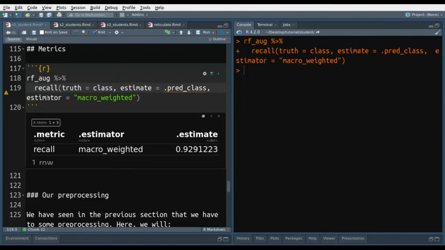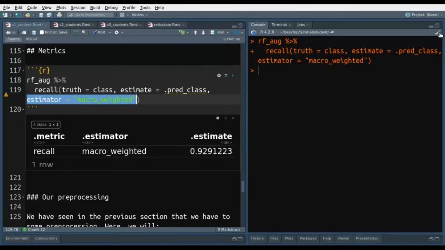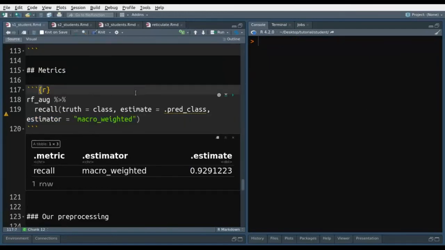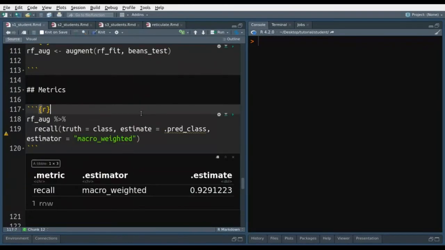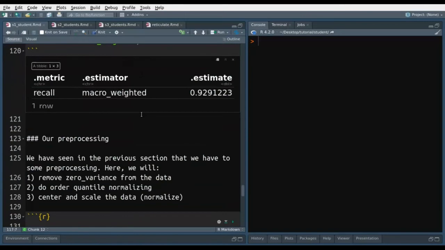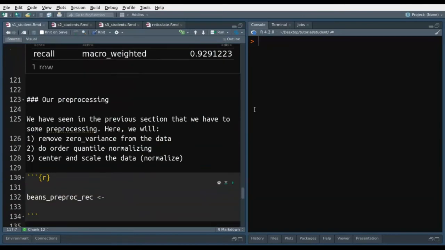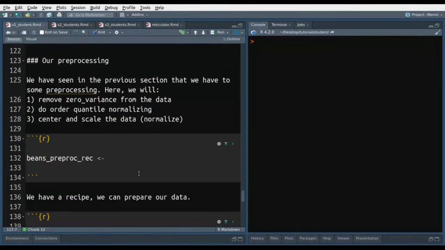And then finally, from the yardstick package, we can, for instance, calculate the recall. Here we have a multi-class problem, so that's why our estimator is the macro weighted. It's weighting the estimator for each individual class. So this ends up being it. That's basically the typical flow of guiding model usage when you're using a model itself.